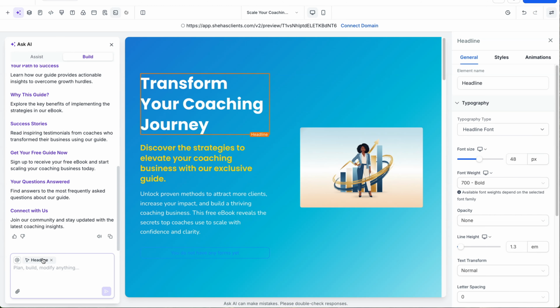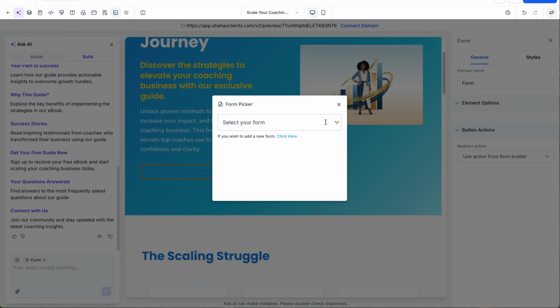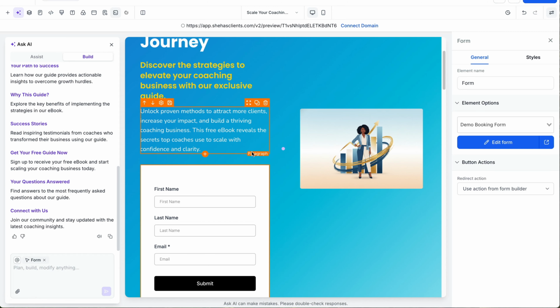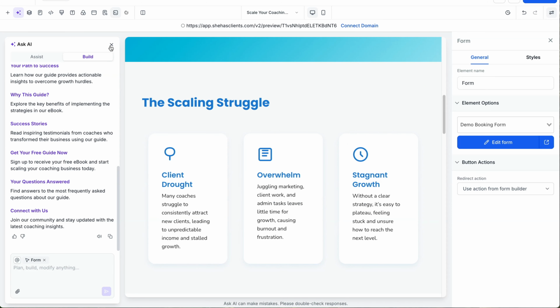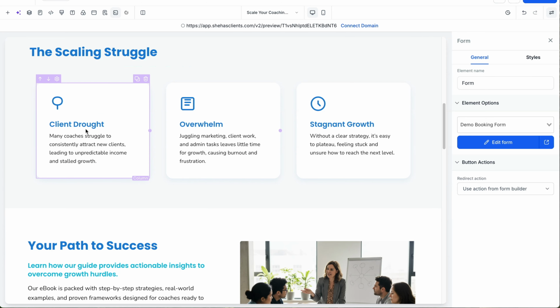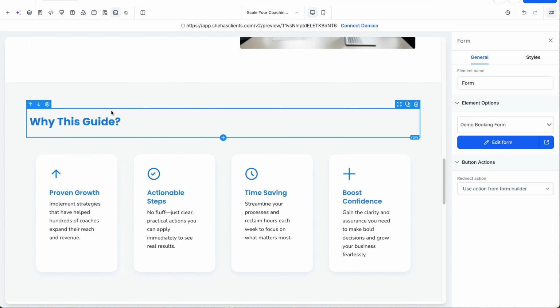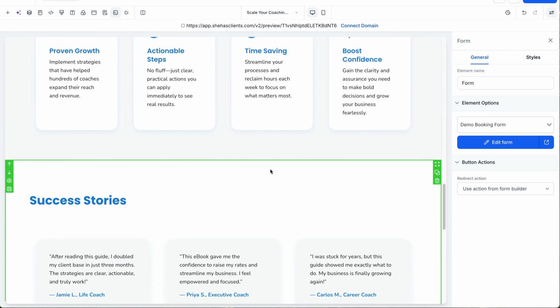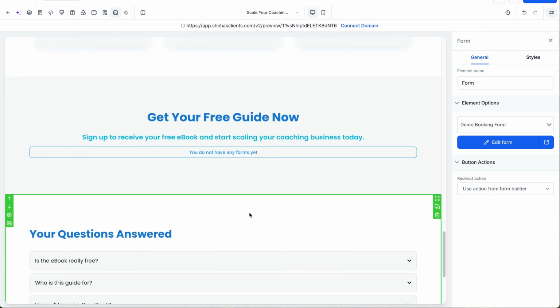All right. So we have a very quick funnel here, transform your coaching journey. And remember, we talked about that form and put the form spot. All we have to do is click, select your form, and we're going to go ahead and put a form in there. It has an image. It talks about the struggles that your client may be facing, the path to success, and why they need this guide, any success stories. And again, you're going to come in here and just edit your testimonials.